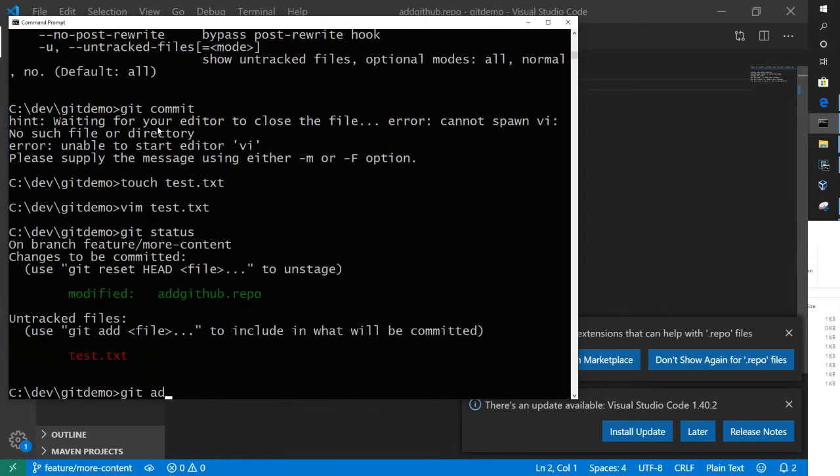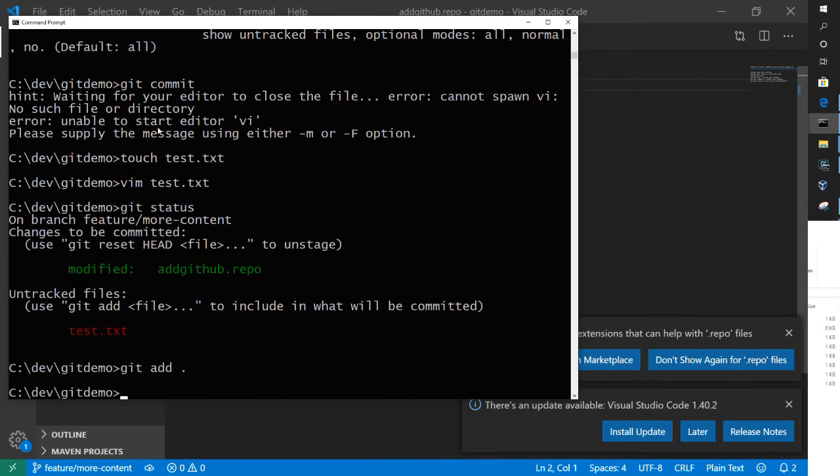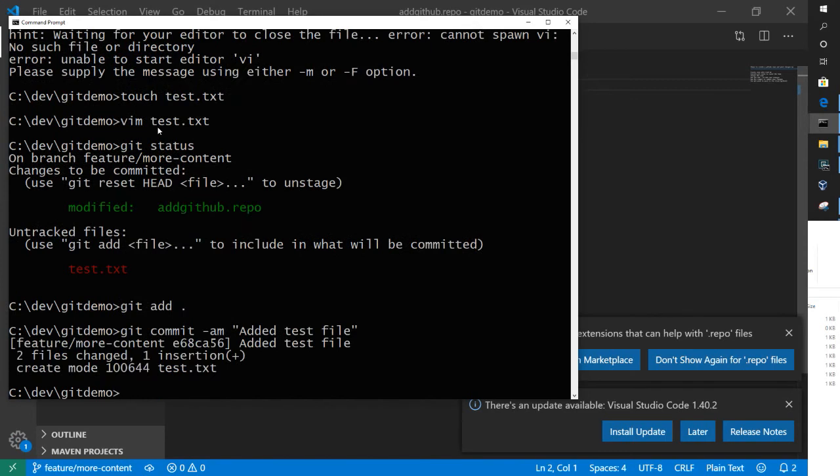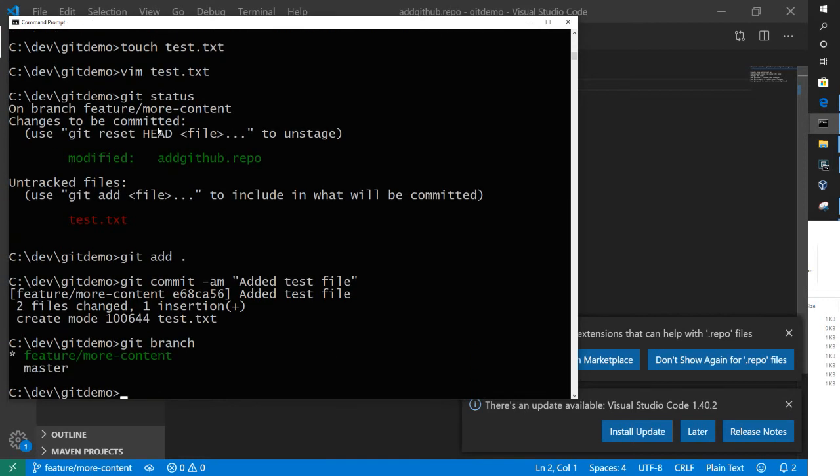So I'm going to add the file. I'm going to commit my changes, added test file. And then I'm going to push my changes. But keep in mind that I'm in a branch. I'm in the feature branch. So I need to say git push origin, and then I have to tell it what branch. So I copy that and I just say git push.